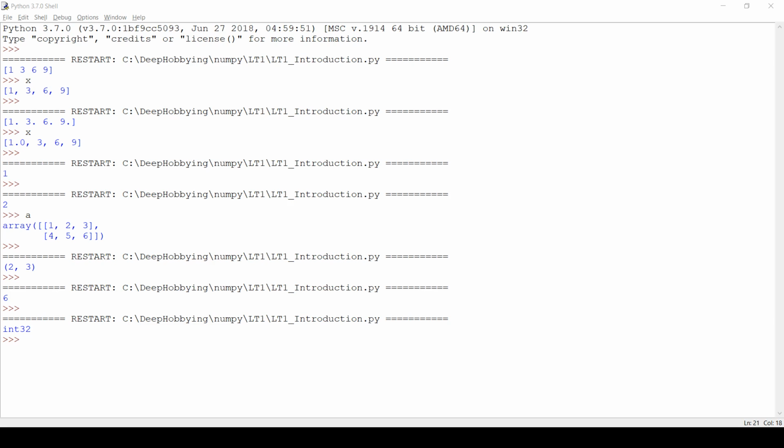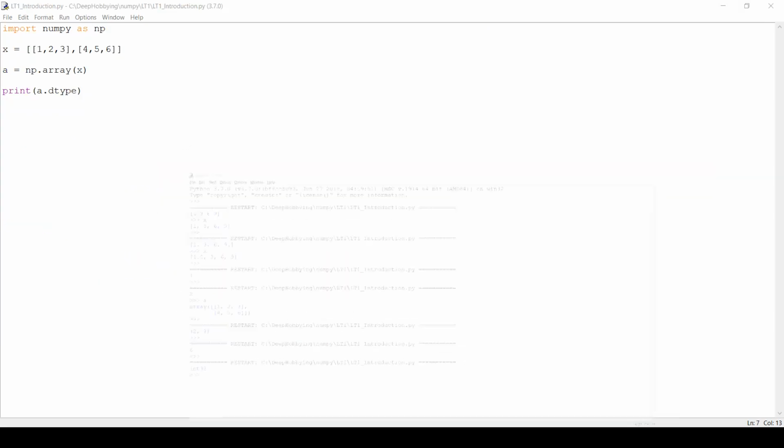But that's how you can access the data type. Now coming back to this point, before we move and see the further attributes, if you wish to create an array with a specific data type, you can do it in 2 ways. The first way is to specify the dtype in the array function, and then pass the data type which you wish to see for the NumPy array.